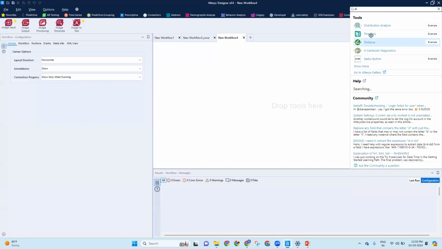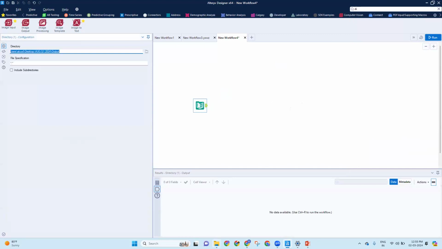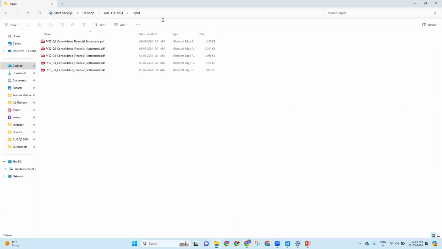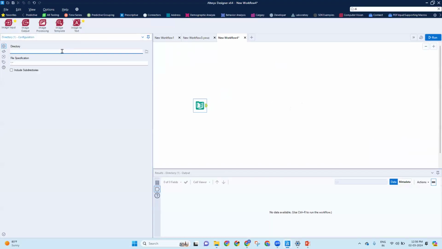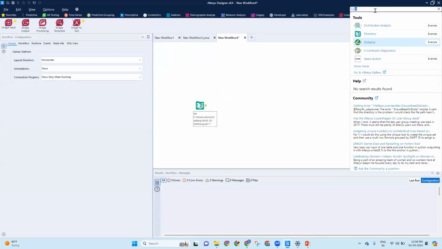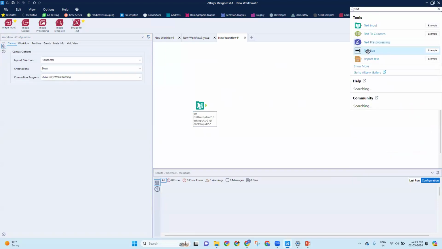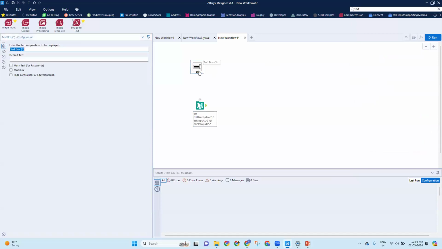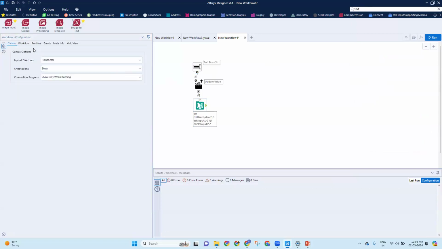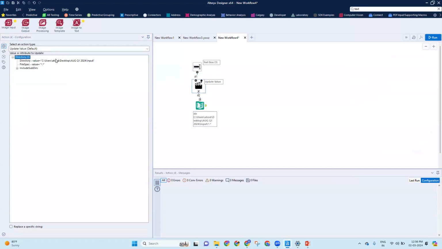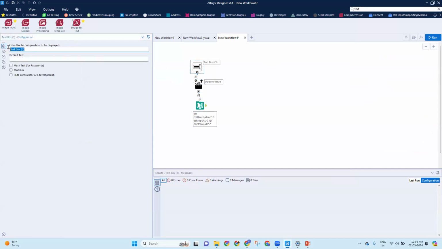The first thing I'll do is pull in the Directory tool and say this is the path I want to read the files from. Next, I want to make it reusable, so I'm going to bring in an interface tool, the Text Box tool. If I publish it as an app to the Gallery, you can give your own path. You don't need to rely on the same path which I gave.